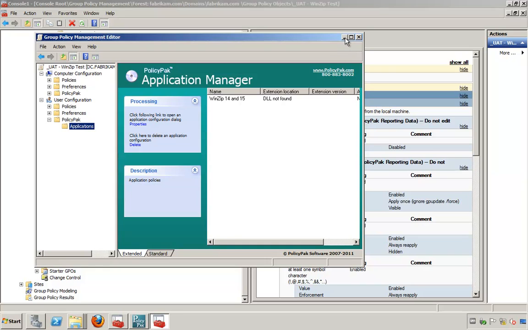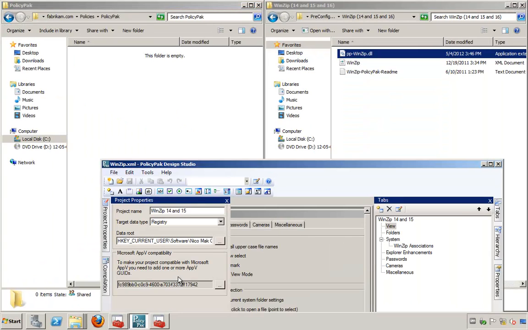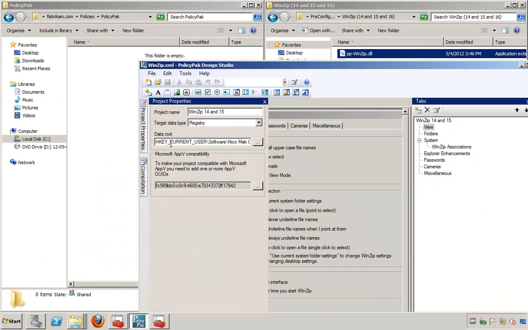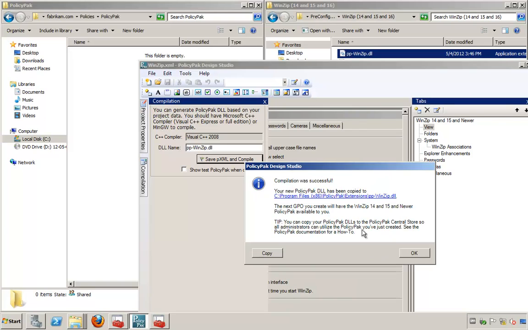So here's where it gets a little harder. So let's say somebody has gone through and they've deleted the pack locally and also in the central store. And then somebody goes and in the design studio, they change the inner name, the project name. So we'll call this WinZip 14 and 15 and newer or something like that. So we're changing the internal project name, and we go ahead and we compile it, even if it's the same DLL, okay? Even if it's the same DLL name. So just by changing the inner project name.